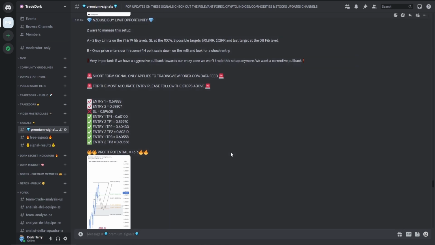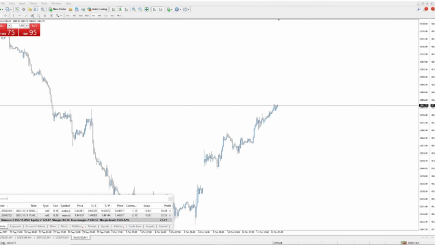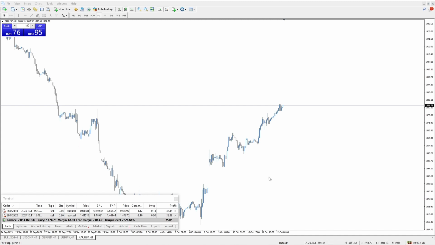So now, of course, you have the information for the signal. You need to know how you're actually going to put this information onto your broker. So let's have a look now at how we can do that. Okay, so here now you can see that I am on an MT4 broker account. This is for XBTFX. And what we can do is show you how to actually put this trade onto your chart.